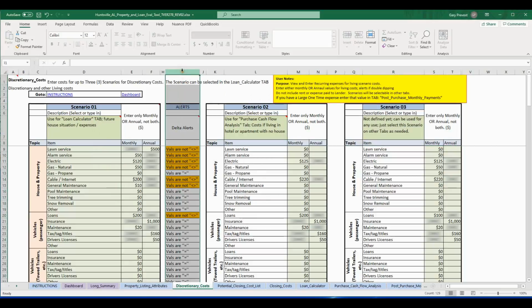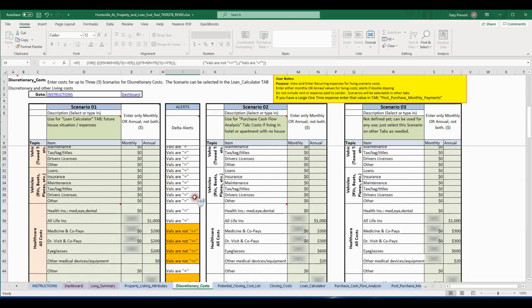This alert column, these are not critical alerts. It simply indicates that the values between the 3 are either the same or they're not the same. It's just an alert, because if you want to have the same values, it'll tell you if it's the same or not the same. And you want to go through and fill all of that out.